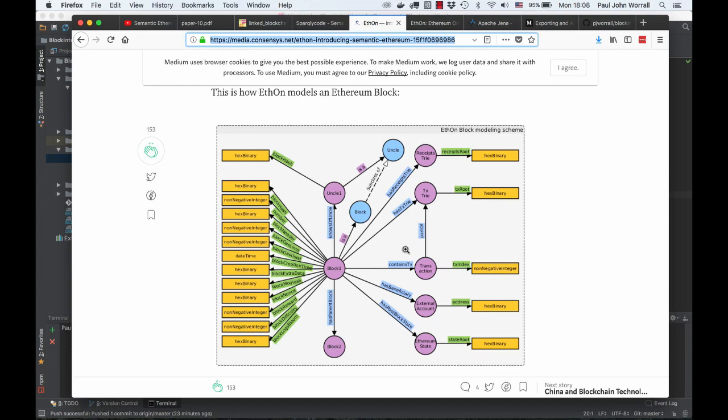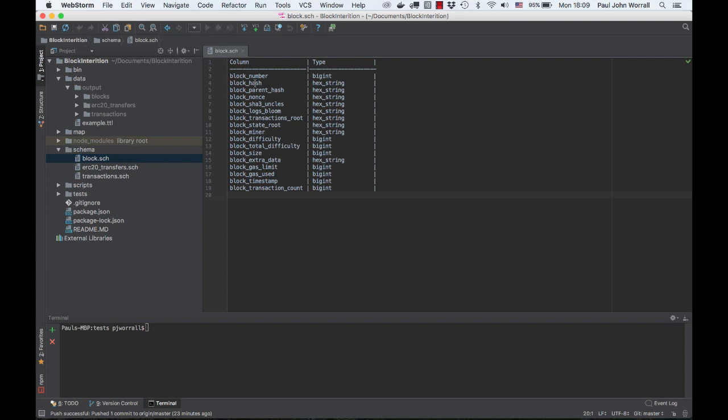But I had to have a look at what kind of attributes existed on a block, what the relationships were to other instances of concepts, and create a mapping between the ETL output and what the ontology should be materialized like. Okay, so this is the ETL columns, as I've just said. So I then created a map.